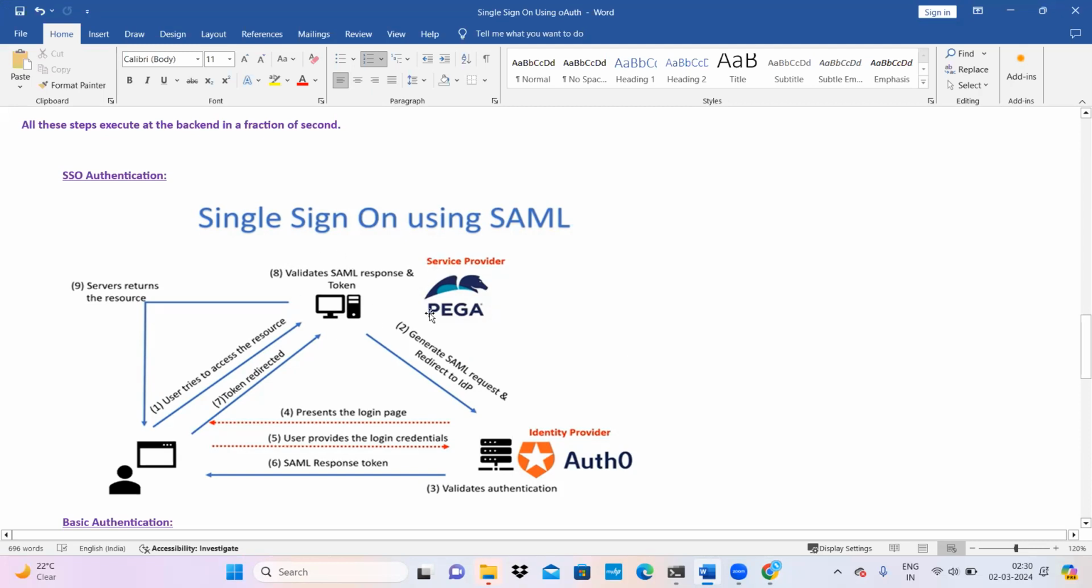This all happens in the backend. It will not be visible to the user until he adds an extension related to the SAML tracer. Only when the SAML tracer is enabled will he be able to see what the SAML request and the SAML response are. Otherwise, once the user enters the user ID and password, all this authentication happens in the backend only. It will not appear in the front end, and it happens in a fraction of a second. All the reports will be sent by the identity provider, and you will not be able to see them.